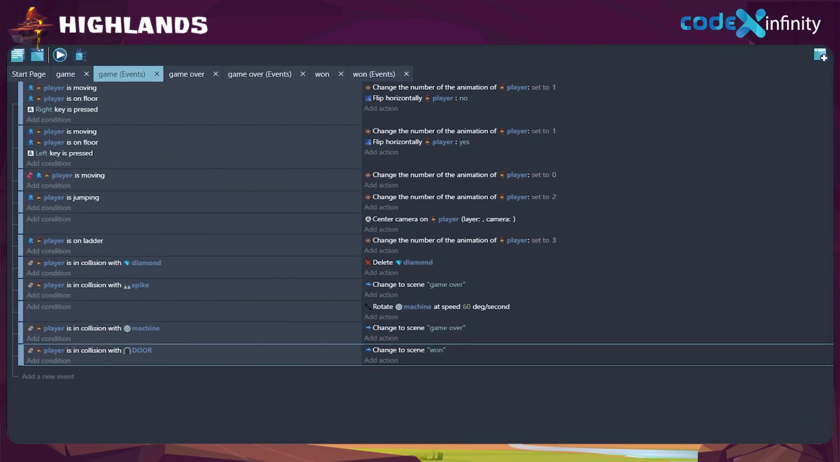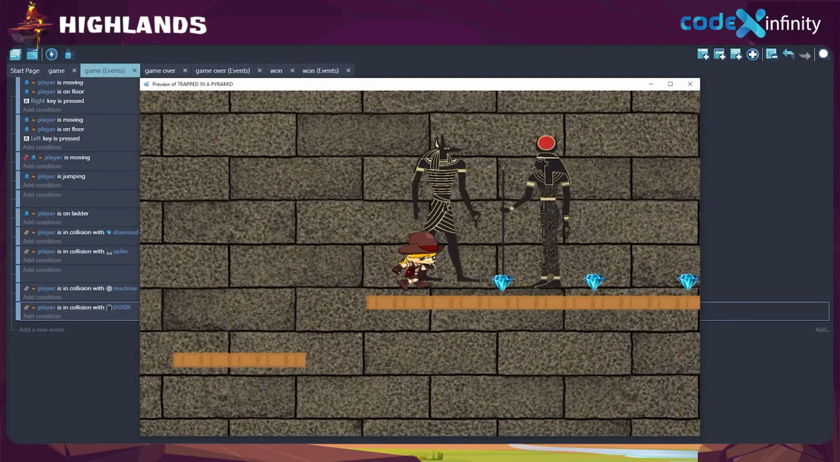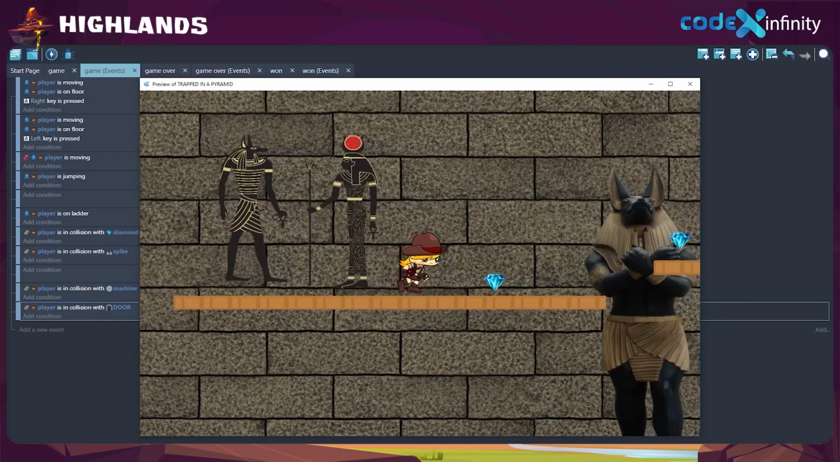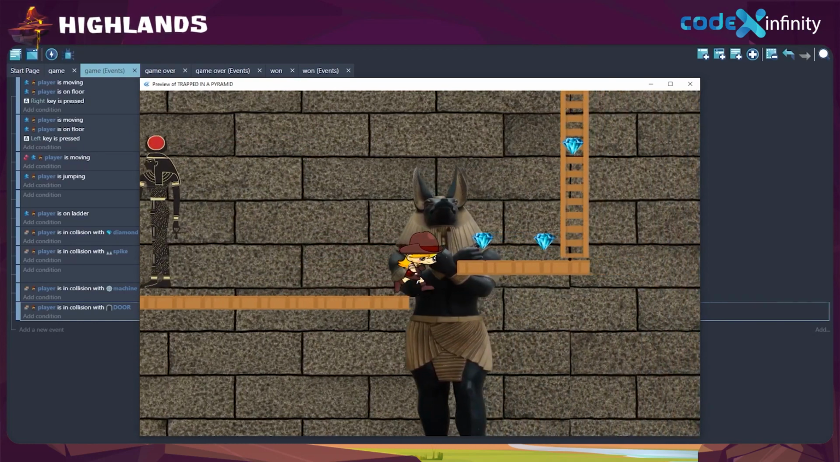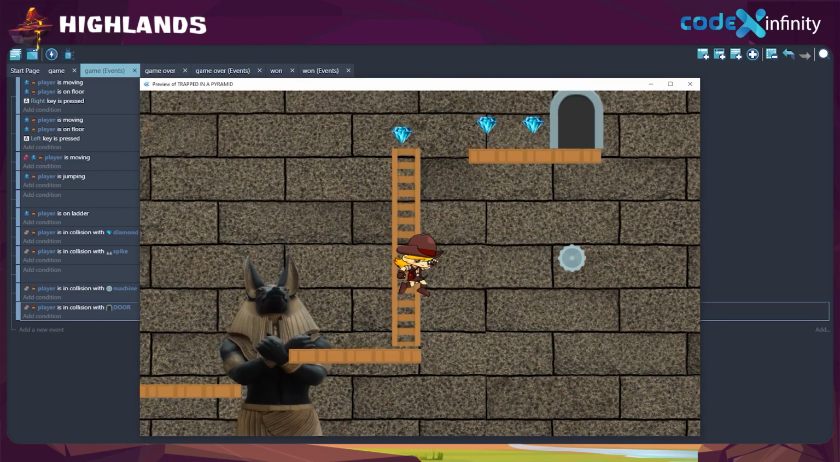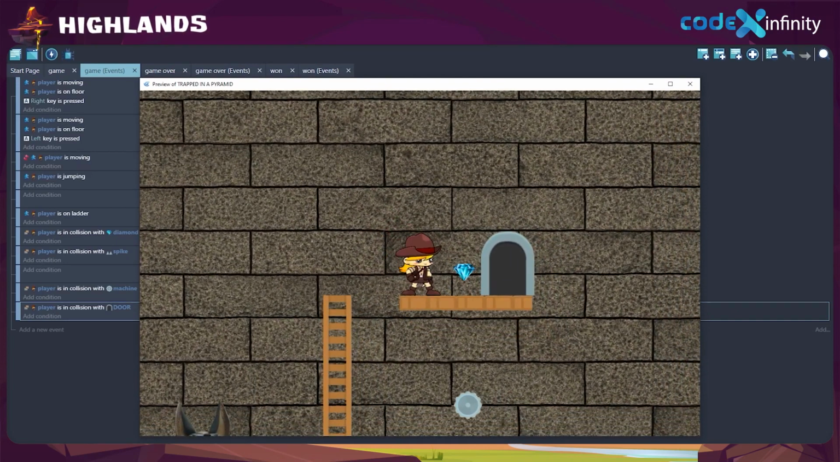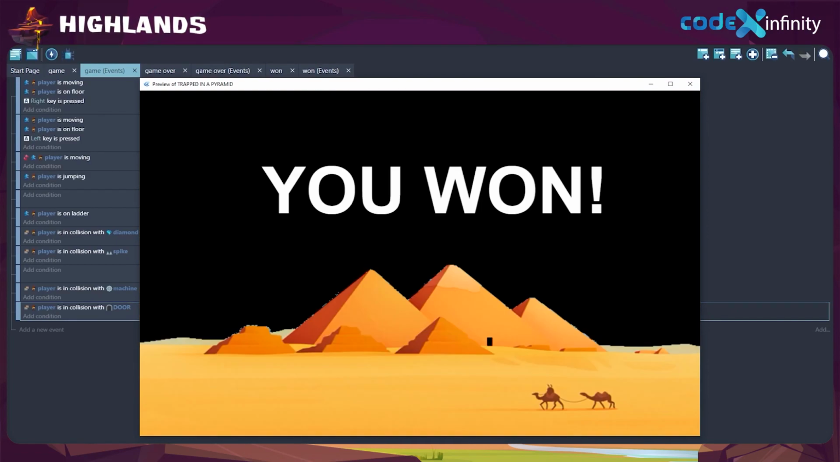For that, click on the play button. There he is. Our player is running and jumping across the platforms collecting the diamonds. He waits below the ladder for the blade machine to pass. Then he climbs it and jumps onto the last platform. And then he escapes through the door. Woohoo! That's our game 1 scene. So our game has been successfully completed.